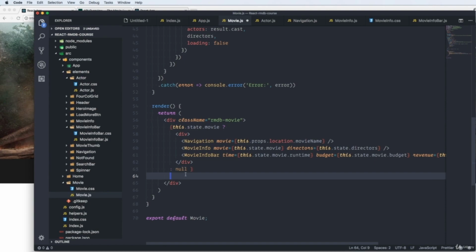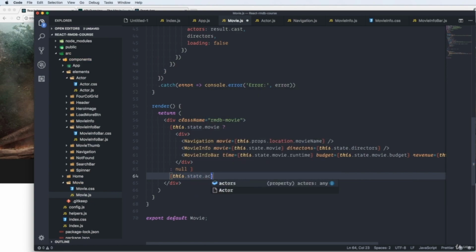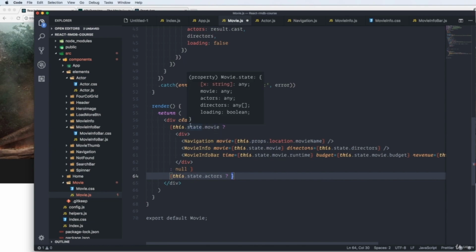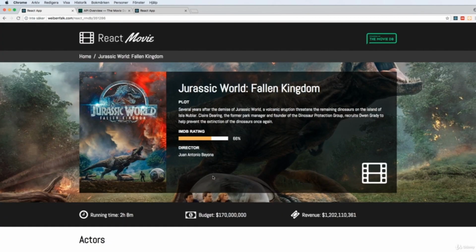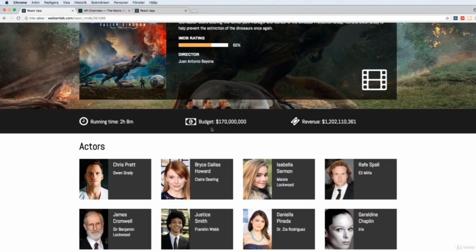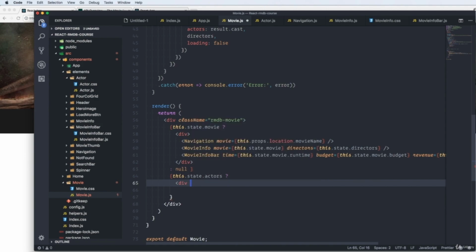All right. Then yet again, we do another ternary operator, this.state.actors. We have to check if we have any actors before we render out our grid with the actors. And you could, of course, do this in one ternary operator, but I wanted to first load the movie info if it's there, and then you can load the actors. So we showed the movie info before we loaded the actors. That's why we divided it up in two here. So we create a div with a class name of RMDB movie grid. That's the same class name we used for the movie grid. That's why it doesn't say actor grid.